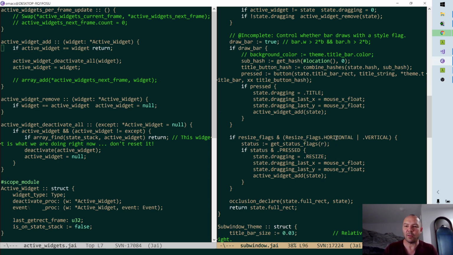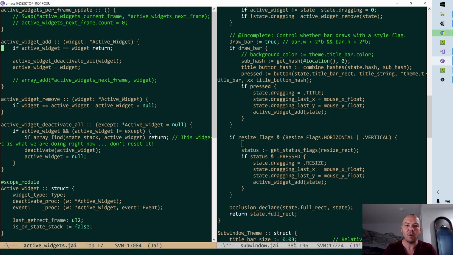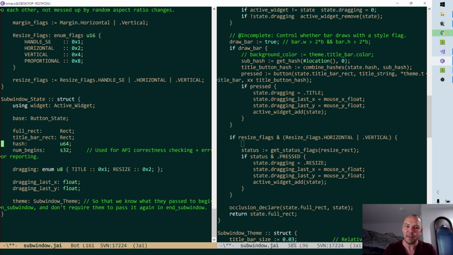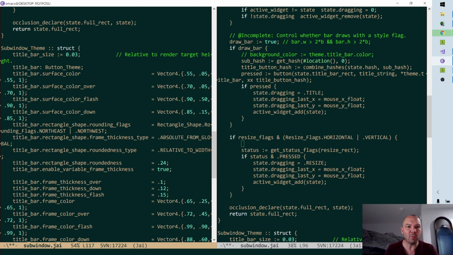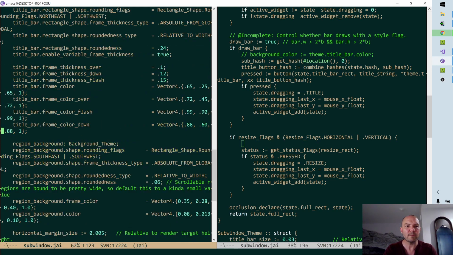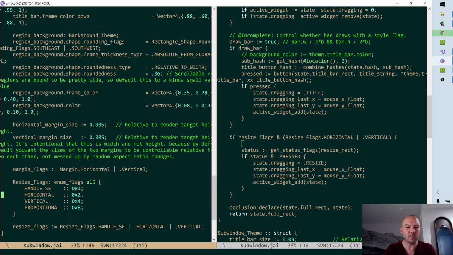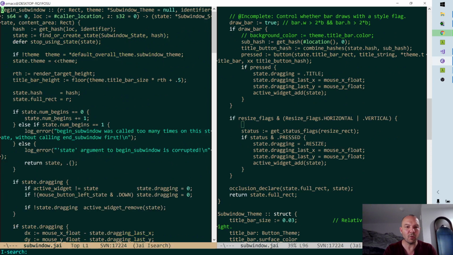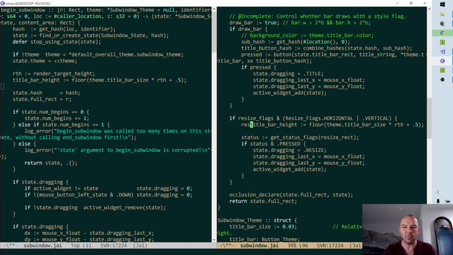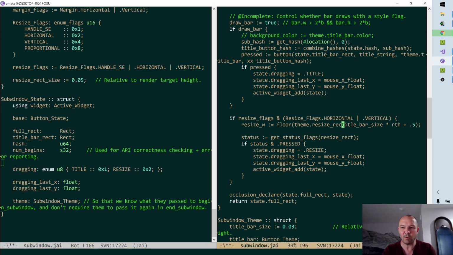Now, we don't know what this rect is. Resize rect. Okay, what is resize rect? We need a way in the theme for people to tell us how big they want their resize rect to be. How do we specify relative render target height? Okay, let's do this. Resize rect size. This is going to be bigger relative to render target height. Okay, so title bar height. All right, this is going to be resize W. Theme dot resize rect size times render target height plus 0.5 to round and floor.